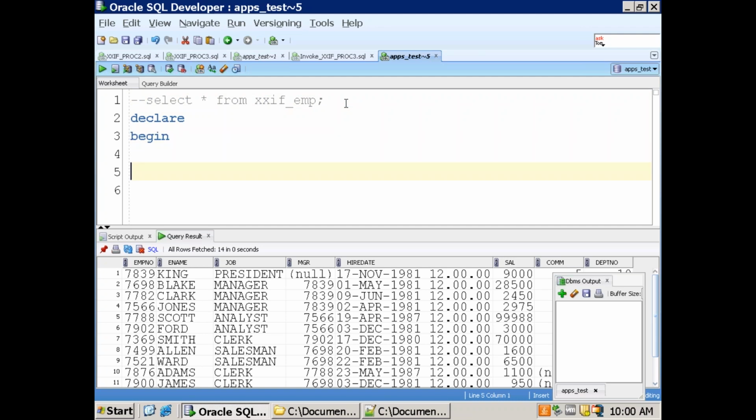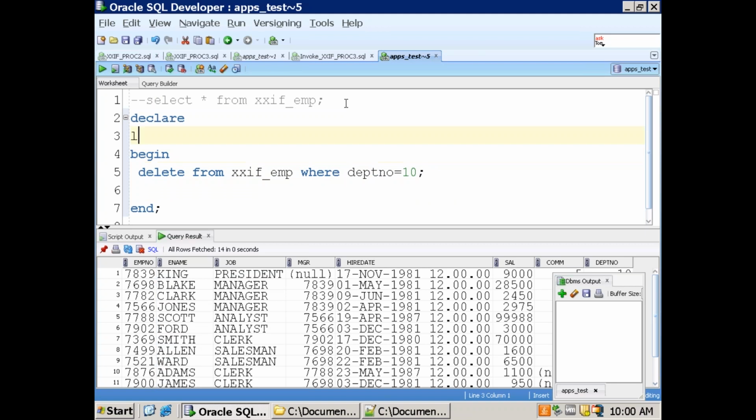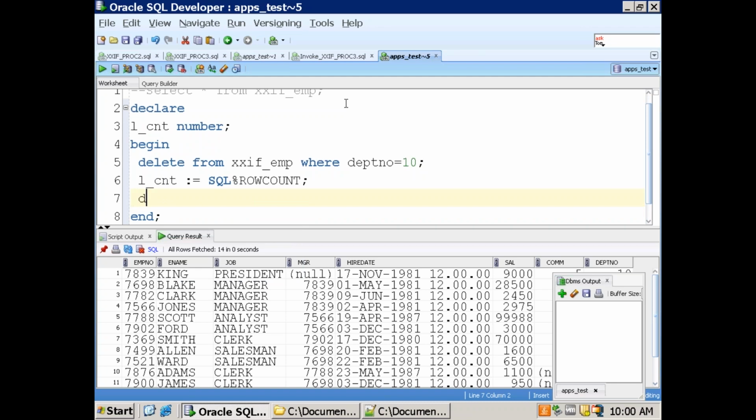Declare, begin, end. Delete from EMP where department number is equal to 10. So what you do then? L underscore count is equal to declaring the current number. I did. L underscore count is equal to SQL percentile row count. Row count. That's it. Number of rows.